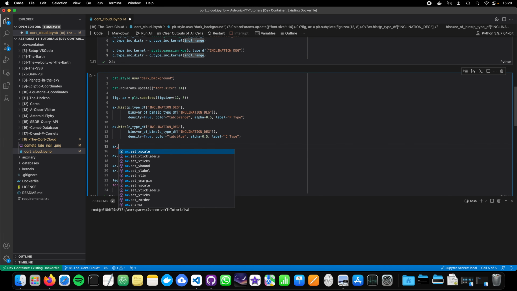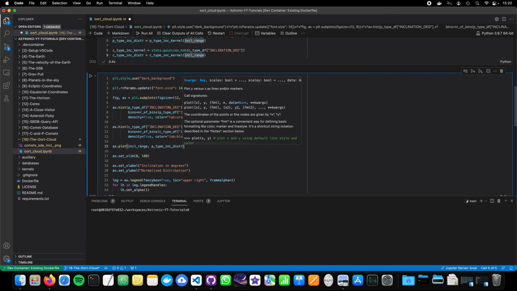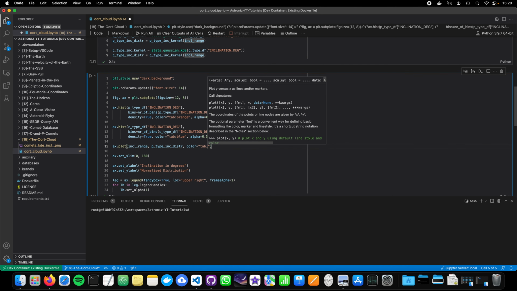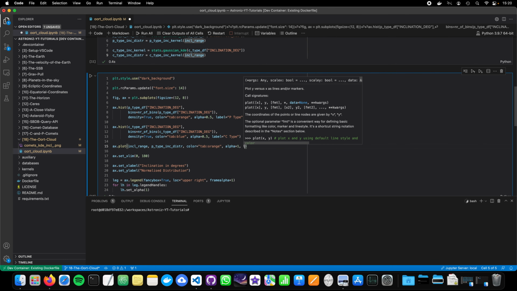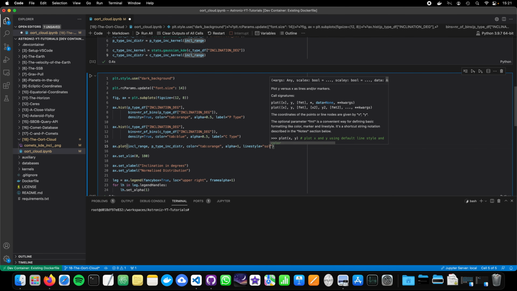It's also important to know that the distribution we get is a normalized distribution. So if you want to scale it with the numbers, you have to, of course, multiply by the original length of the data array. But here, everything is normalized. So let's say inclination range and the p-type inclination distribution. We take the same color, tab:orange, and the alpha value is 1. Line style, let's say linestyle equals solid.